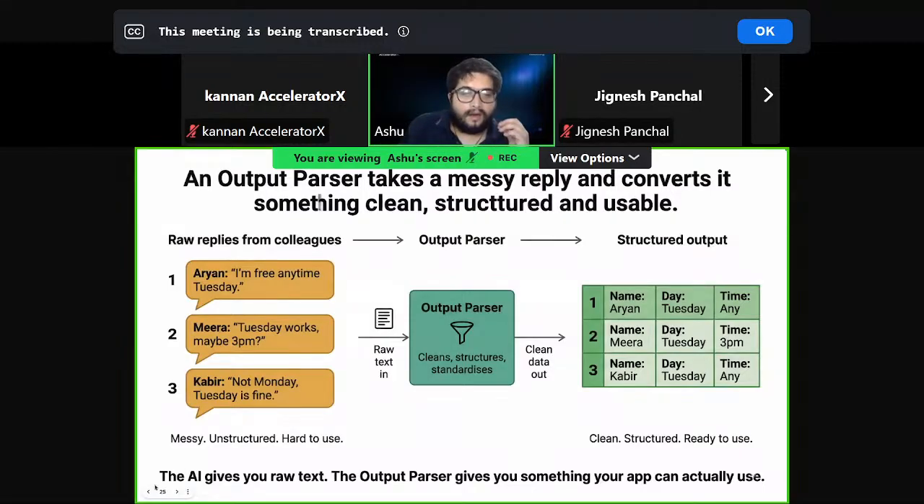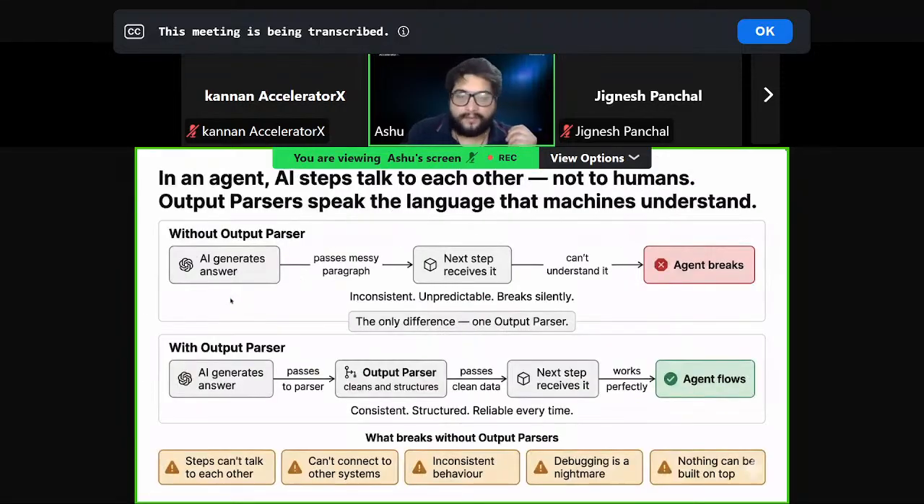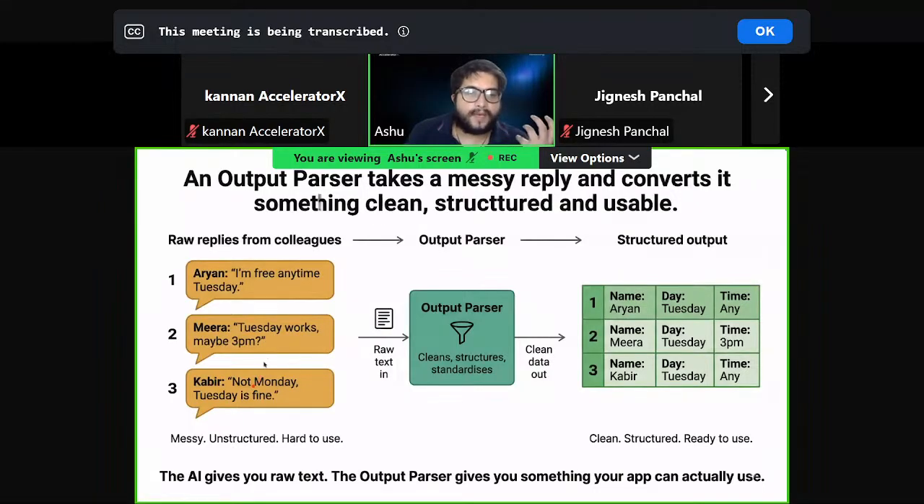Let's go deeper into an example. Say you have asked your friends or colleagues when they are free. Aryan says I am free anytime on Tuesday. Meera says Tuesday works, maybe 3 p.m. Kabir says not Monday, Tuesday is fine. All of them are giving the same kind of answer, but not in the same format. Traditionally, software needs data in a structured format. The structured format is: name is Aryan, day is Tuesday, time is any. Name is Meera, day is Tuesday, time is 3 p.m.